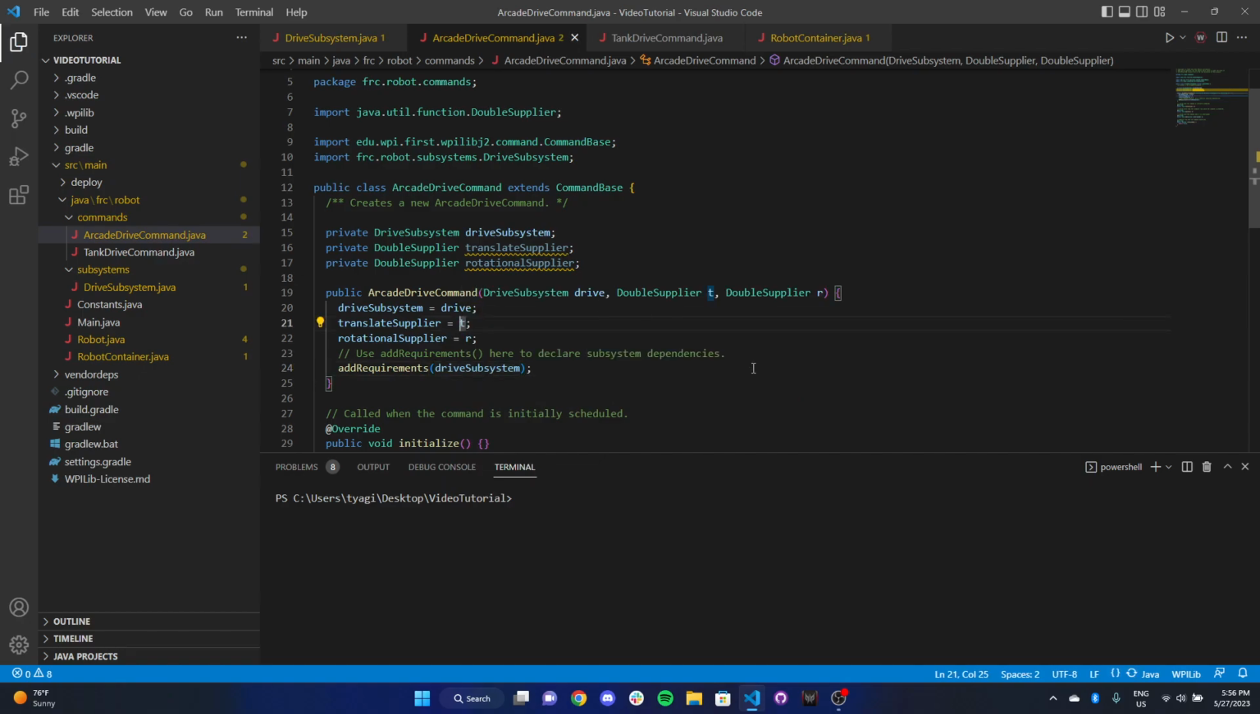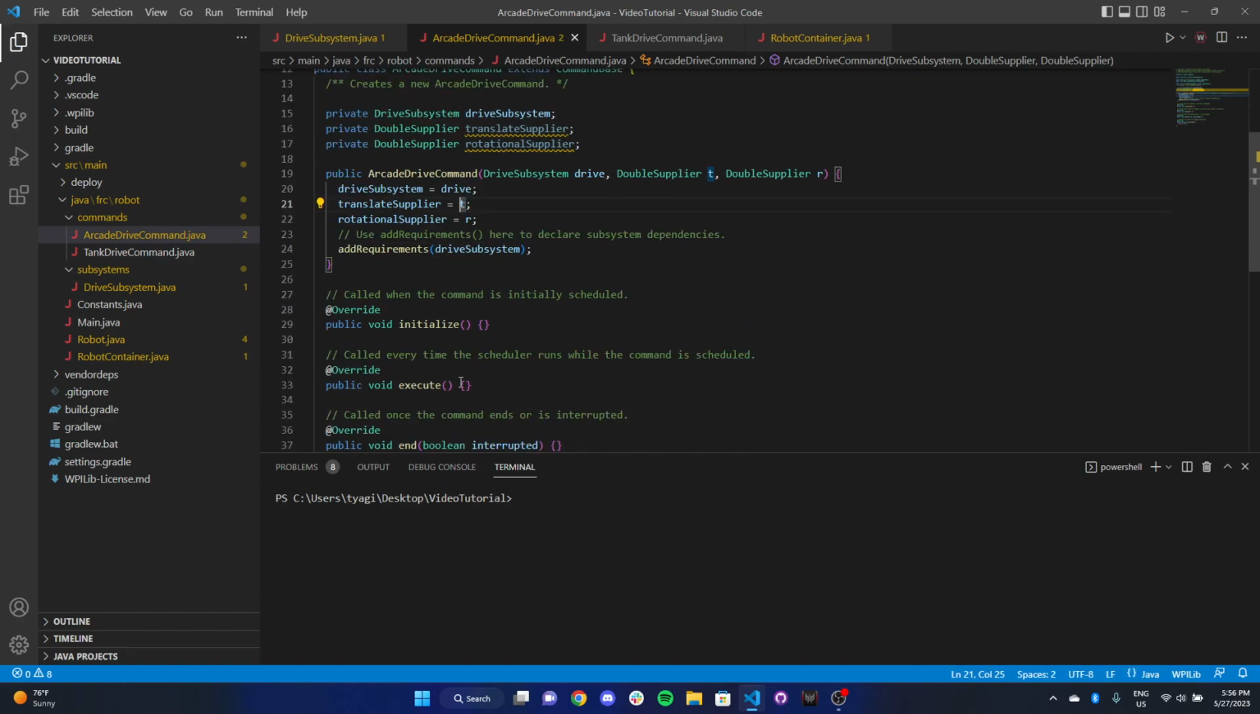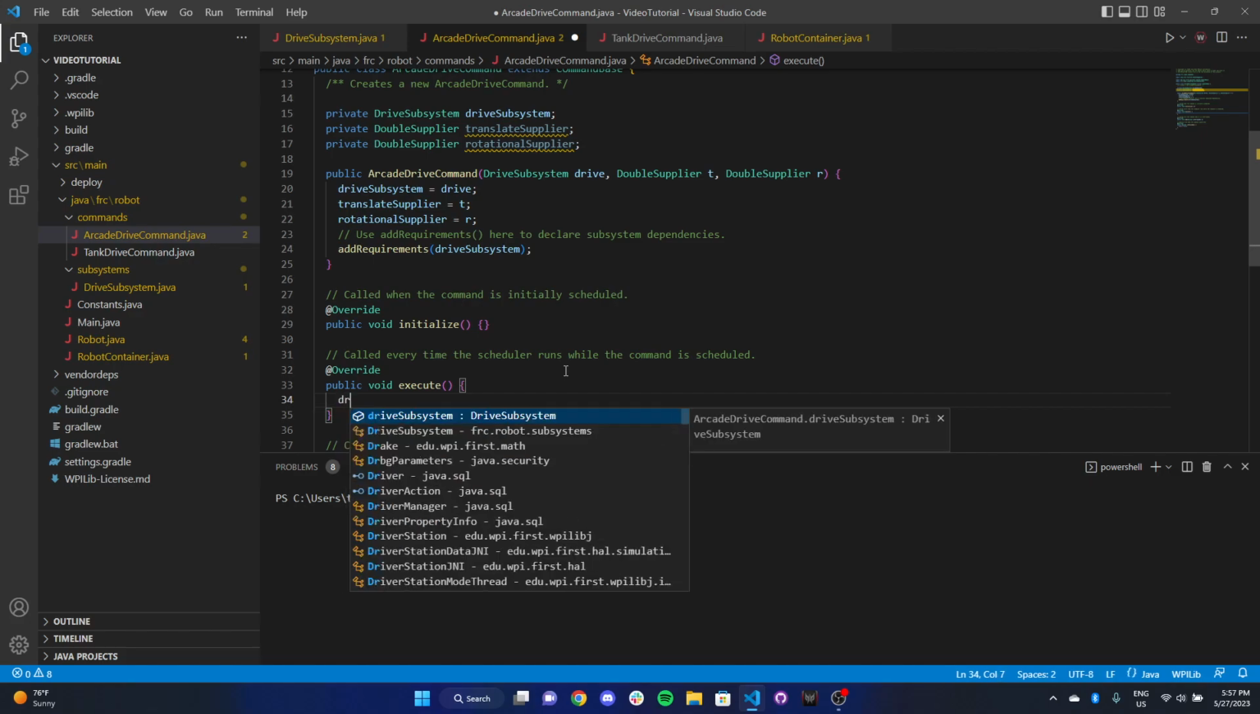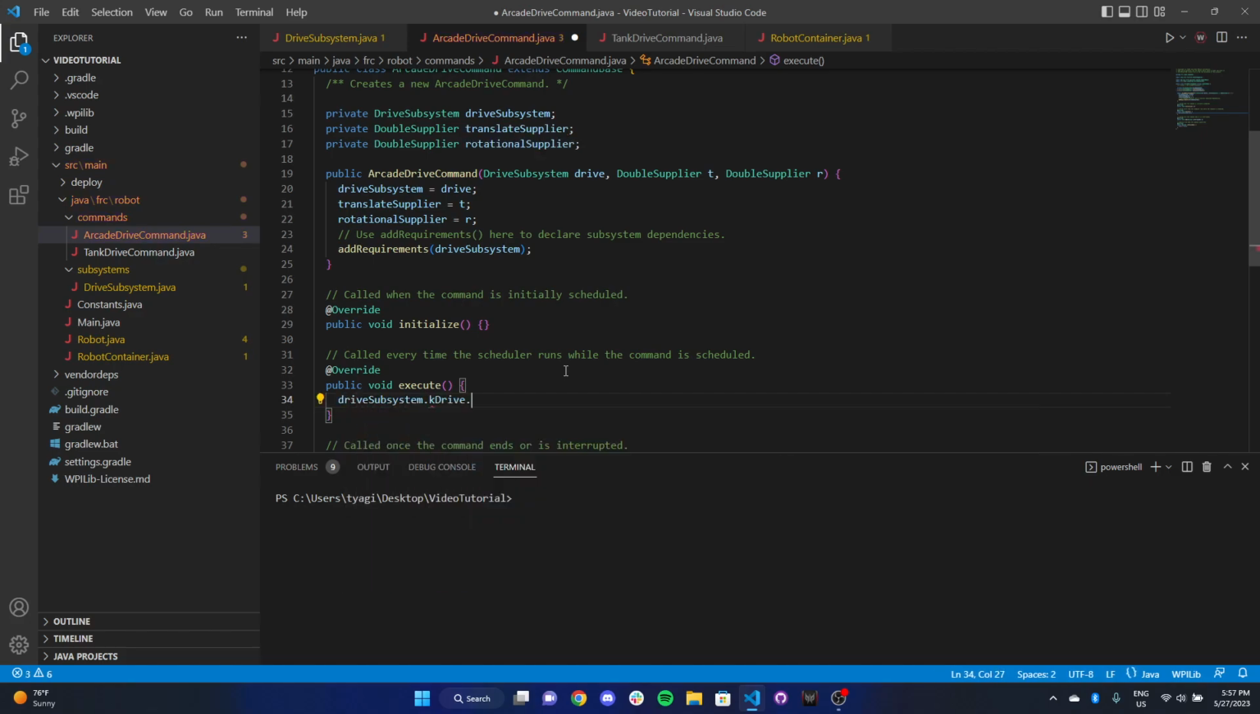And there we go. So we're going to head over to execute. And the only thing that we need to do now is access the kDrive object inside our drive subsystem and call the arcade drive method that is built in to the differential drive object. So all it's going to be is driveSubsystem.kDrive.arcadeDrive. And you'll notice it takes in two parameters, your x speed and your rotation. And now x speed is just representative of your forward and backward speed.